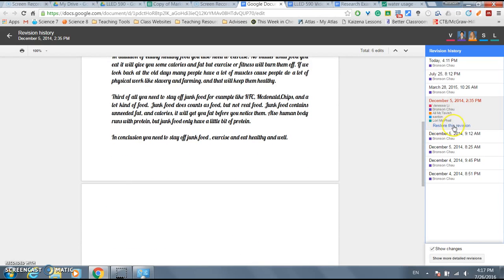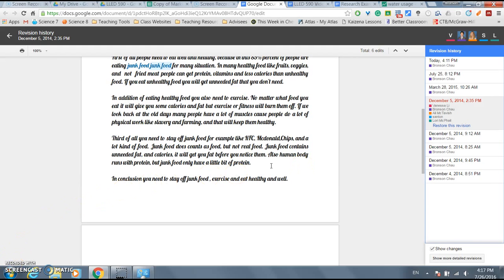And you can restore this particular revision by clicking Restore this revision. So this is a good way to see if students working in a group are working together and contributing in the group. In regards to the commenting shortcuts, I will add the shortcut commands below in the video description.